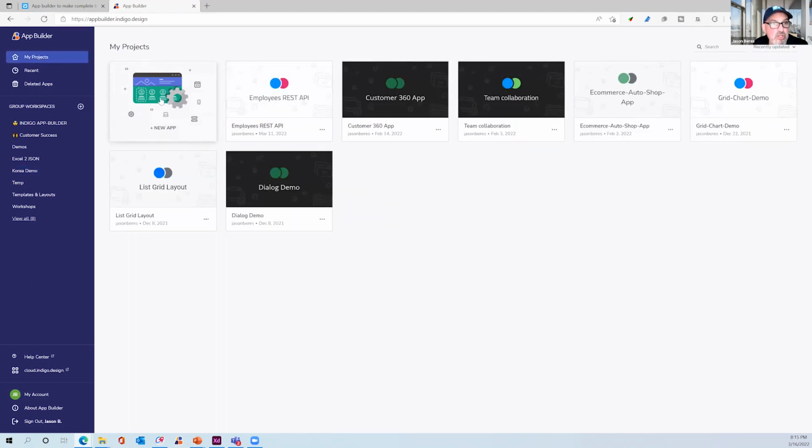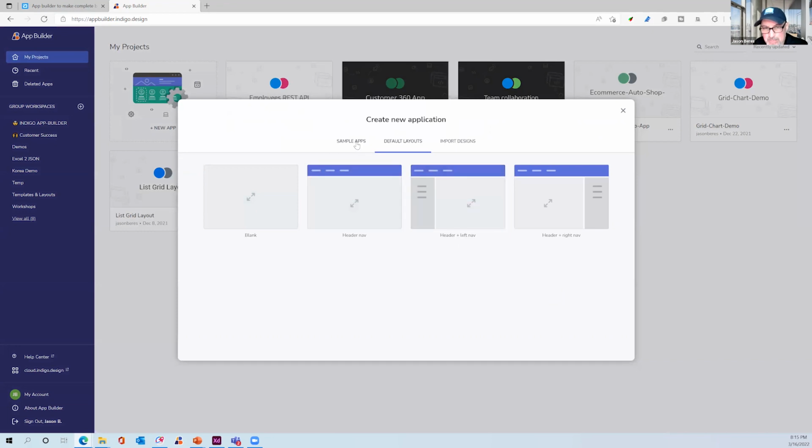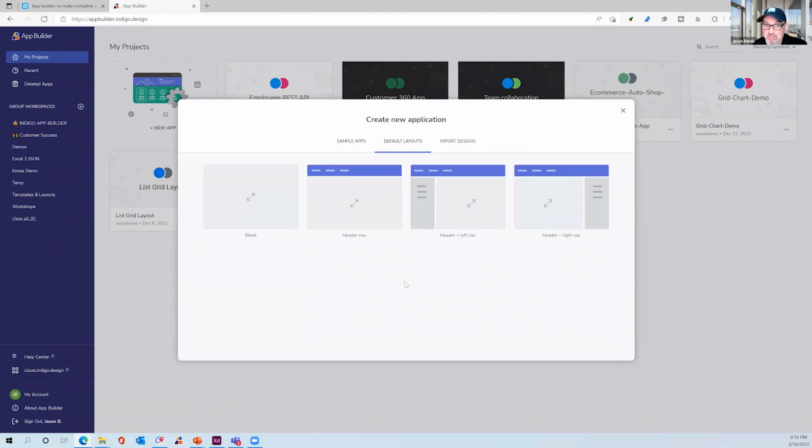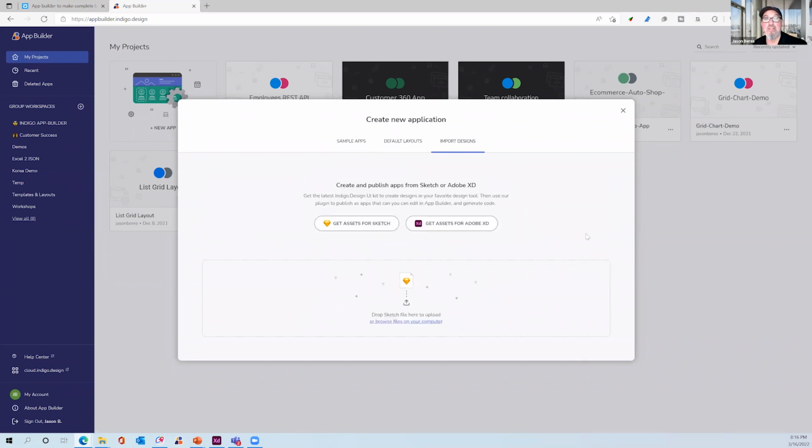What I'm going to do though is click the new app button. In the new app dialog, you've got a few options here. The first thing we'll look at is some sample apps. So what we've done is we've built some beautiful sample applications. Use them as learning examples, copy them, add your own data, do whatever you want. But the goal here is to really show you what you can do with the tool. We also have some default empty layouts like blank, header nav, left nav, etc. And then import designs, which is where you could drag and drop your Sketch files, get your assets for Adobe XD, etc. I'll talk about that a little bit later.